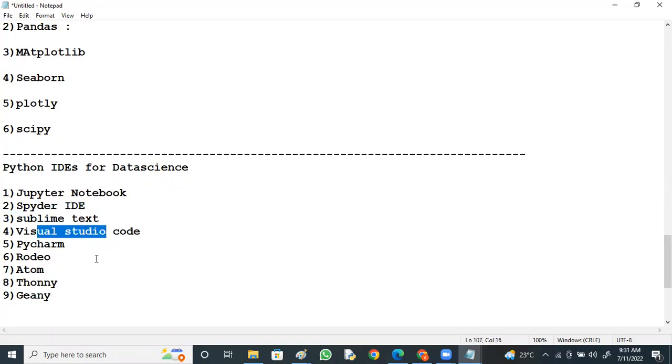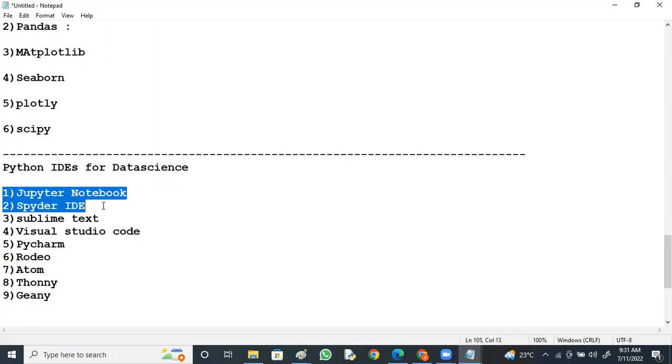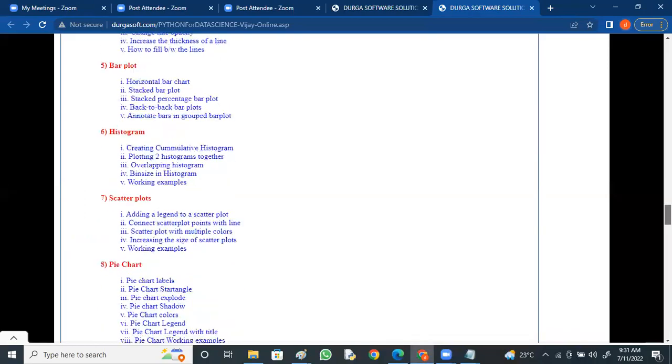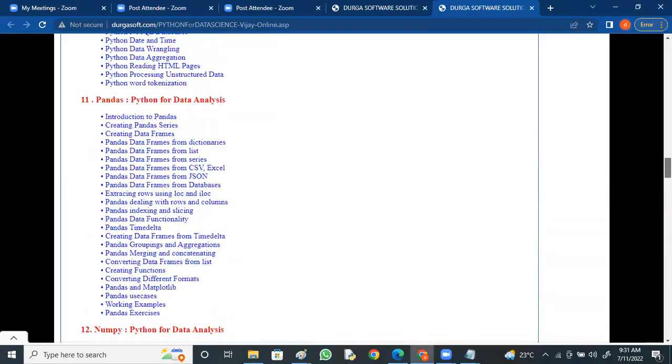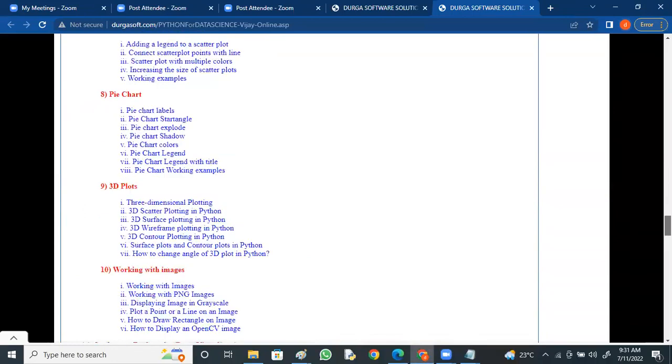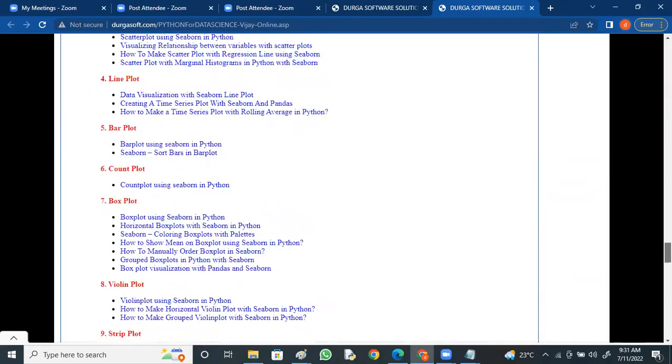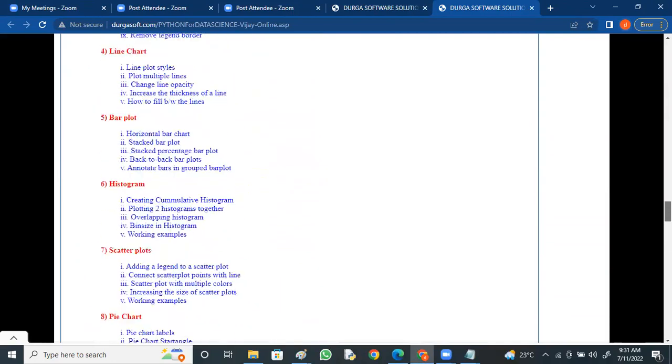Among this, which one is mostly used? So Jupyter, Spyder, Jupyter and Spyder, right? Visual Studio Code also, VS Code. Okay, these are the IDEs for the data science environment, and this was the course content I was talking about, right? So each and every module in brief with multiple working examples, with many exercises you are going to work with, right? You will be working on plotting, visualizations, data analysis, processing, right?